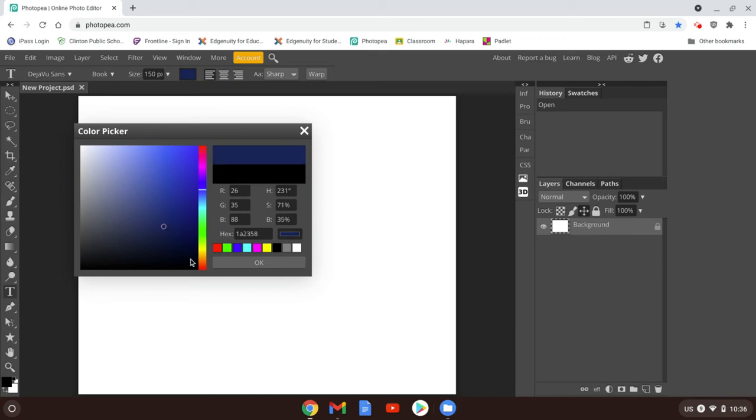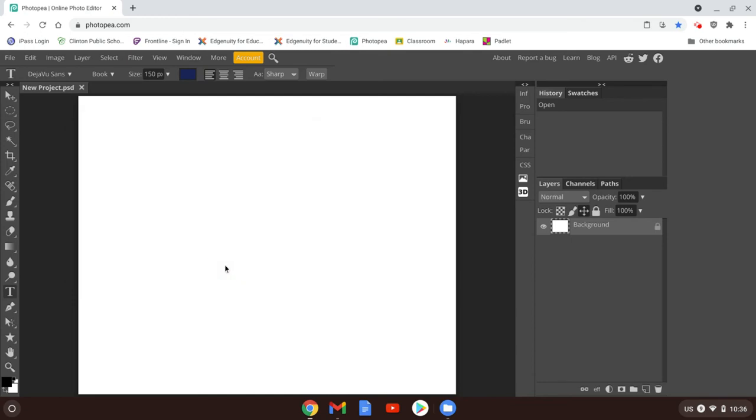Once you've selected a color you like, you can click OK. And then, as long as you've got the text tool selected, you can click anywhere on your project. You'll get a vertical line that indicates you are ready to type. To type, all you need to do is type on your keyboard. I'm going to type my name. So here we have it, and I can click in and make changes as needed.